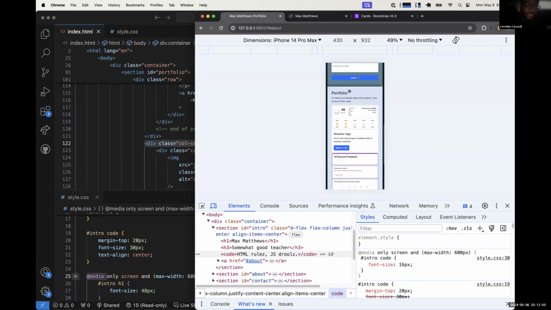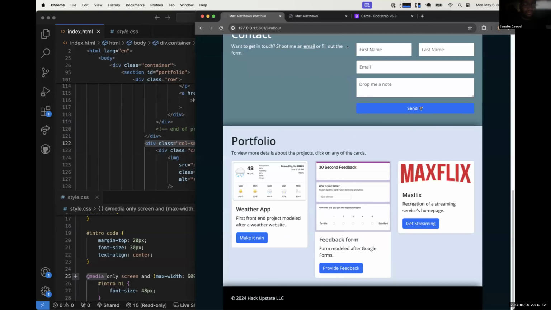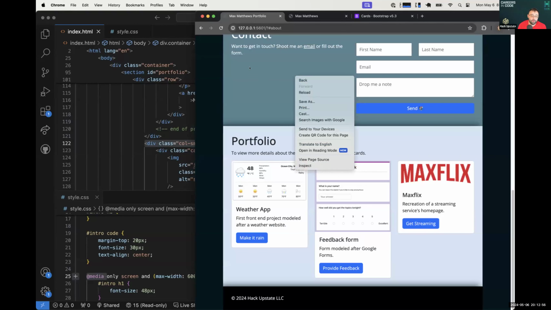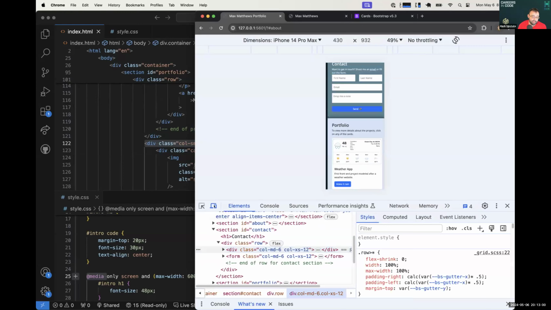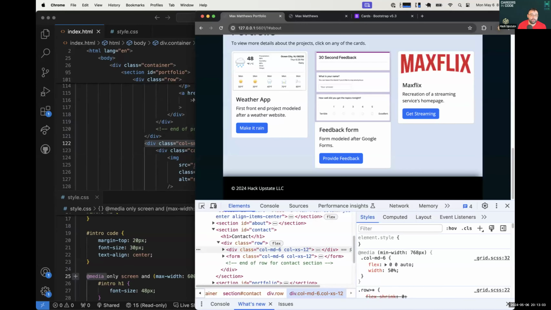Can you show that one more time, please? Yep. Inside Chrome, right click anywhere inside the page, go down to inspect. In the top left, there's 2 icons up here, to the left of the word elements.